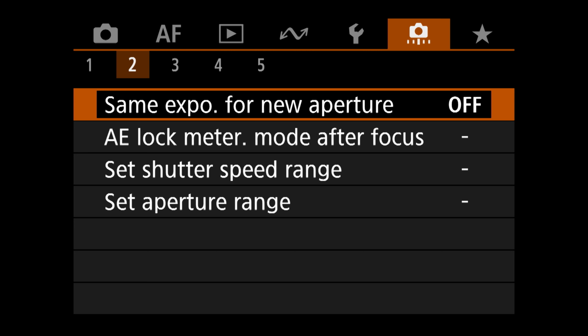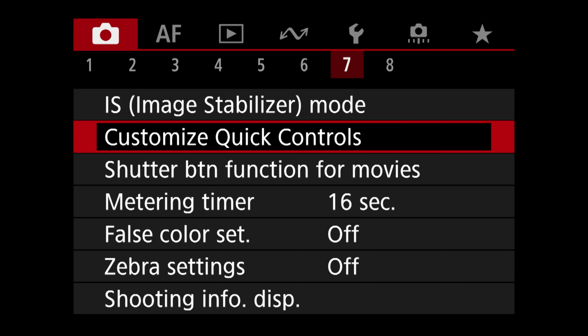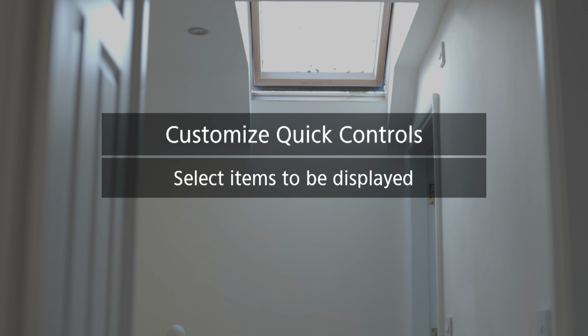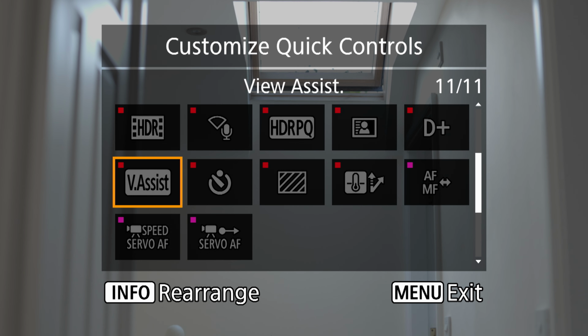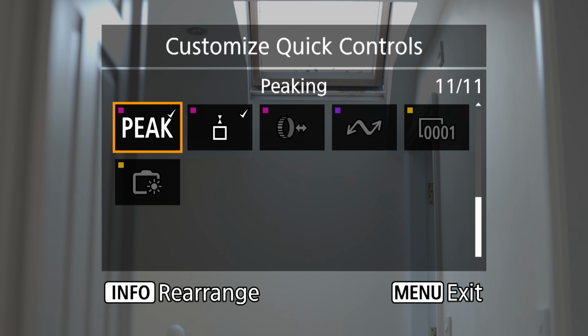But can we assign false colour into quick controls? Let's have a look. We'll do the video view assist, but no, we can't do that at all. So there we go. So there are your exposure video assists in the R8.